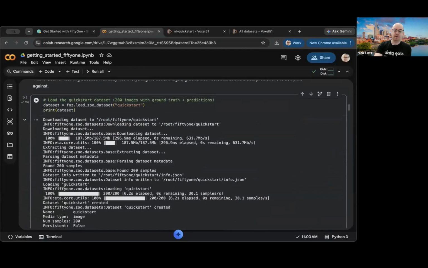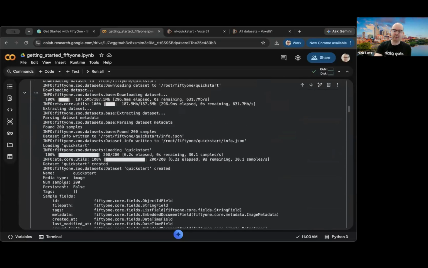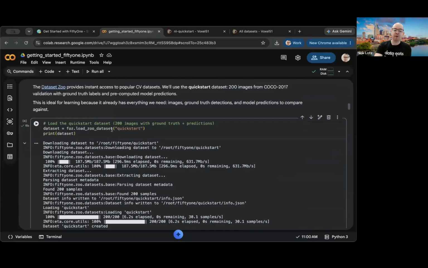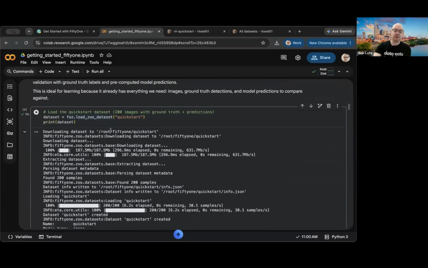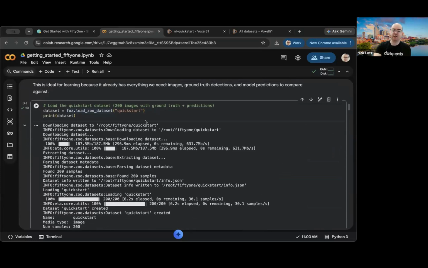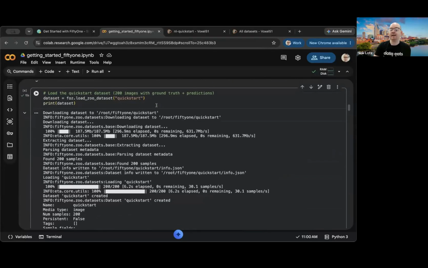The last one I pre-ran here is I'm loading a zoo data set called Quick Start. All the Quick Start data set is, is a subset of the COCO data set of just about 200 samples. So here I downloaded the data set. Notice it just downloaded into my workspace's local file system. It's a combination of media and metadata.